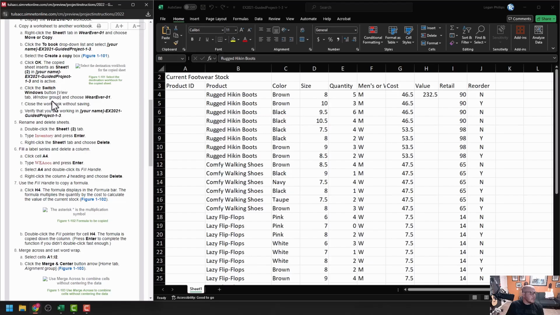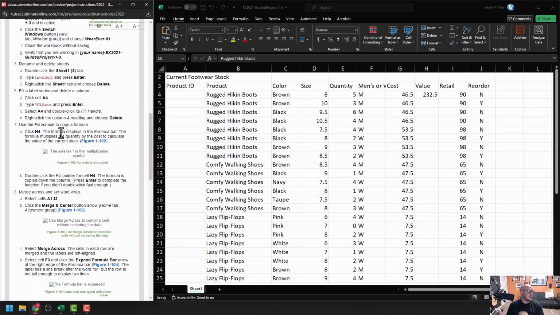All right. Don't need to switch any of the Windows views. If you want to do that, you can do it here. If you want to freeze your stuff, you can do it up on the ribbon. All right. Next, we're going to rename and delete sheets. We're going to double click the Sheet 1-2 tab. We're going to type in inventory. So let's go ahead and name this inventory. You saw me delete the other tab by right-clicking it, clicking delete, and we got rid of that other one.